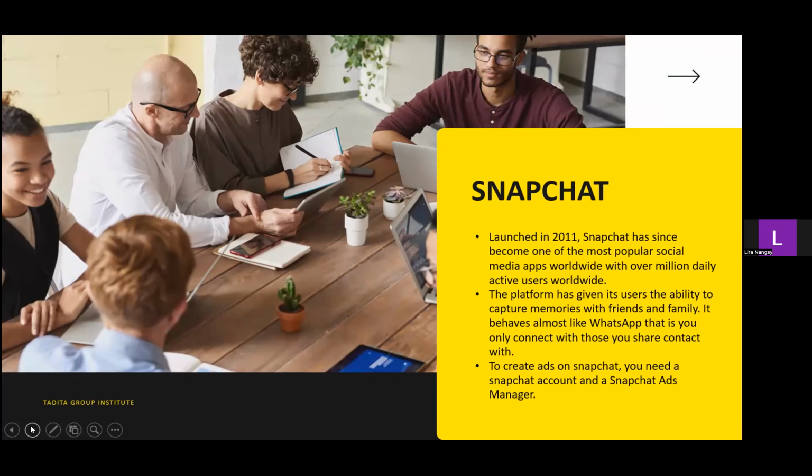Because you only share with your contacts, you only share those memories with your contacts. You're only connected to your contacts.